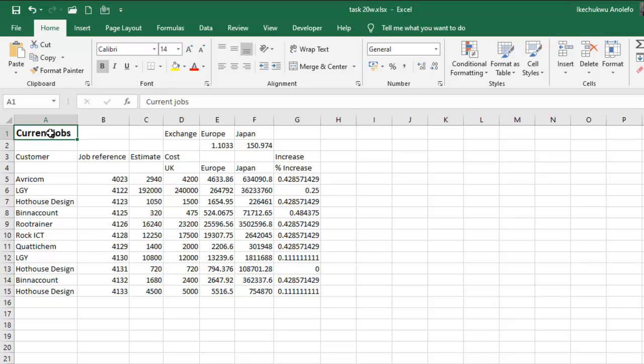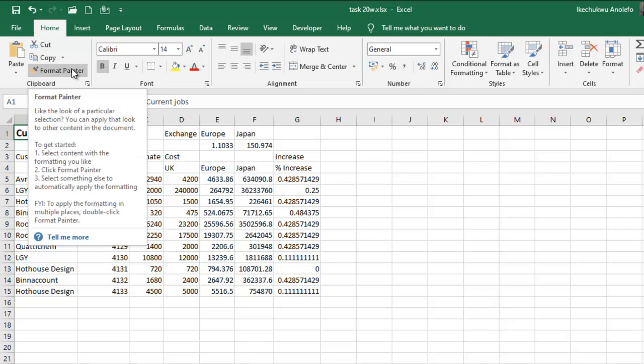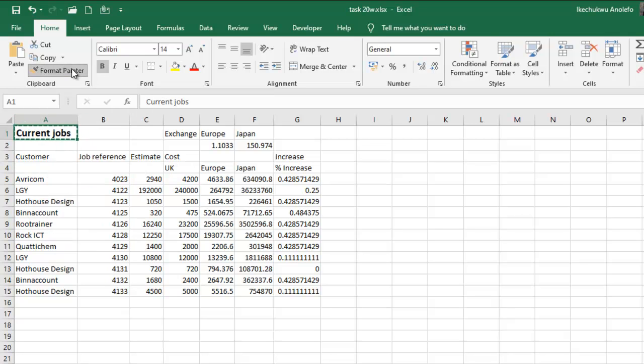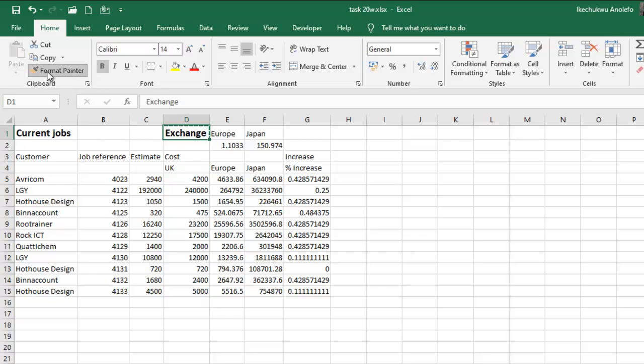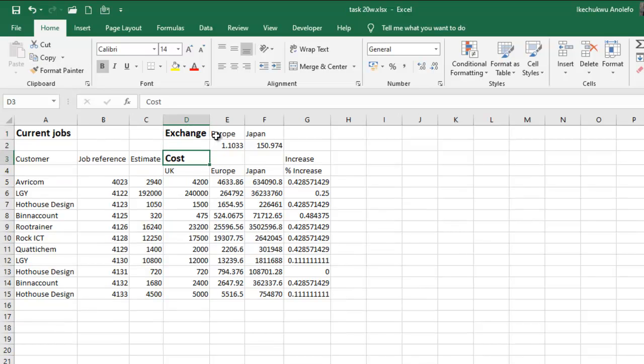As the cell A1 is selected, I'm going to take format painter here. Then I'm going to click on D1 and all the format of A1 will transfer to D1. And I'm going to do the same thing for the rest and transfer it to G3. So that is how you can do that. So the first one is done.